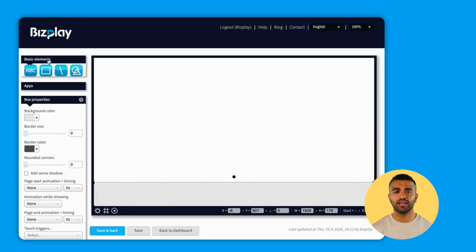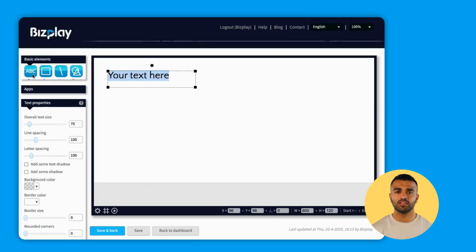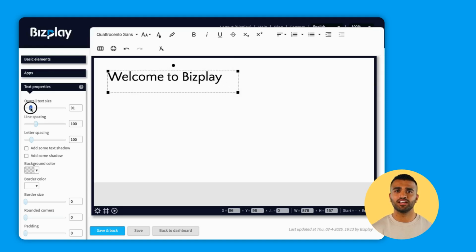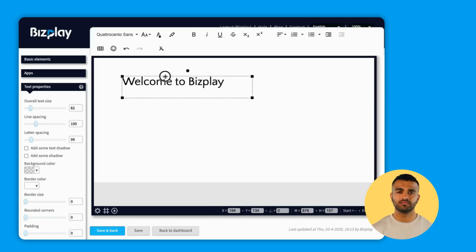To add text to the page, click on the text element. Start typing to change the text. Under Text Properties, you can change the overall text size as well as other settings. Let's move the text by dragging it.